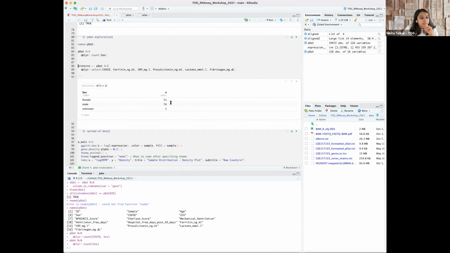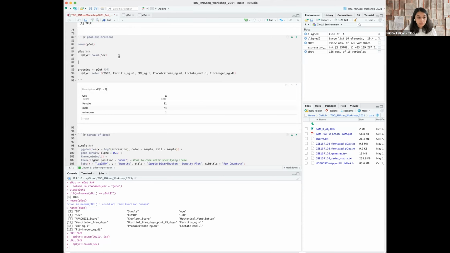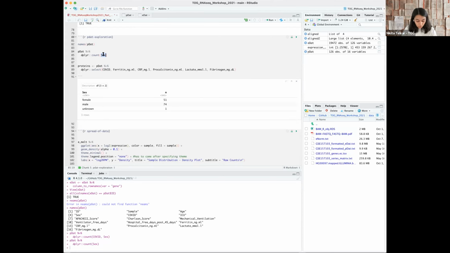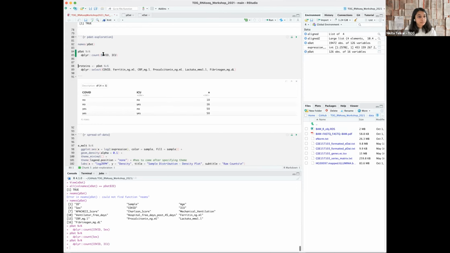Let's see. So 74 51, that's okay, given that it's only a data set of 126 samples. It's a pretty okay split. Okay, and then you can just change this. Let's say COVID by ICU status. Again, there are people who have COVID and are not in the ICU, about 50, and who have COVID and are also in the ICU, 50. So that's quite evenly split.